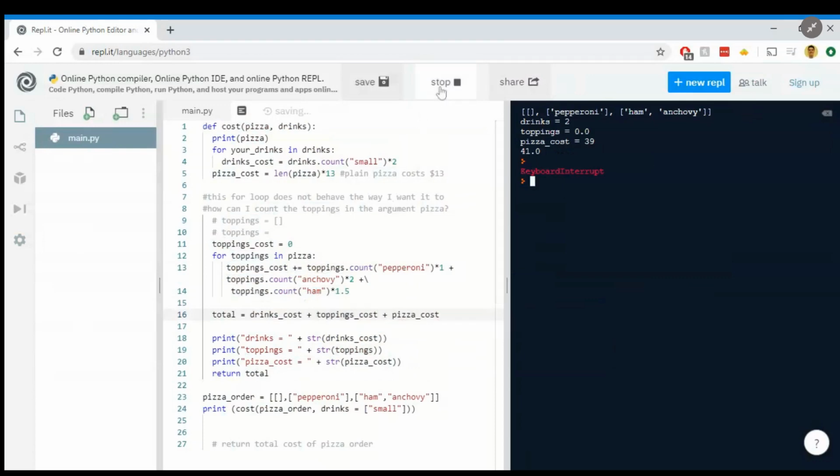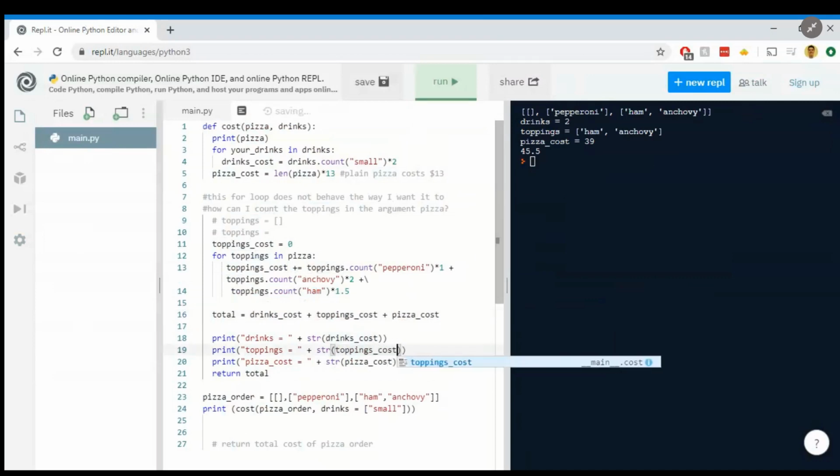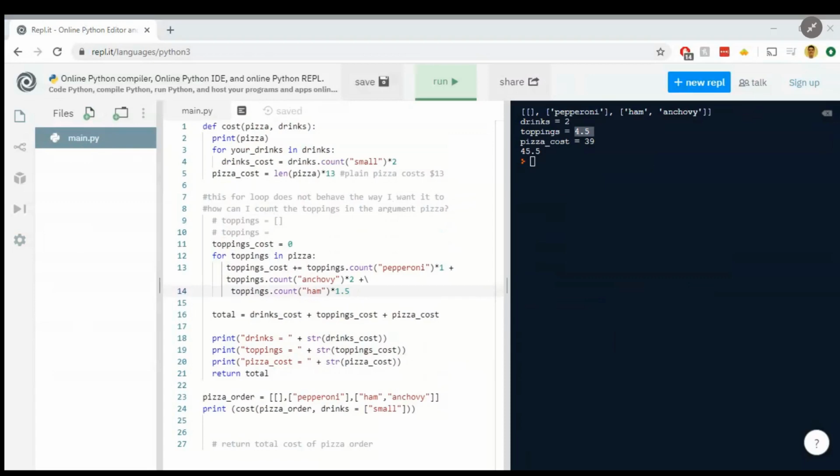Now let's see what we get instead. Toppings cost. So let me print out toppings cost instead of toppings. So now we're getting 4.5 instead of 0, which makes sense because we have one of each type of topping, which add up to 4.5. So that looks like it's working now. So if you have any questions, please just let me know and I'll get to it as quickly as I can. I hope that helps.